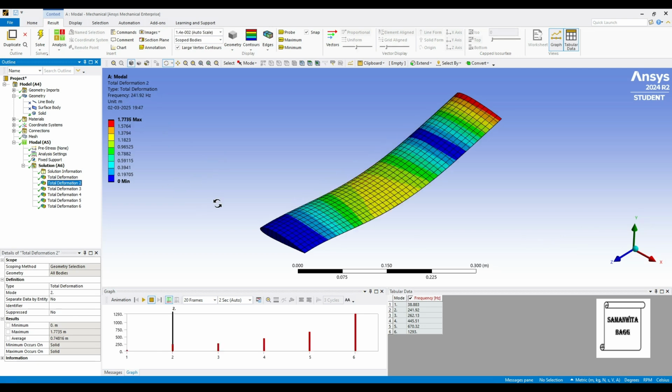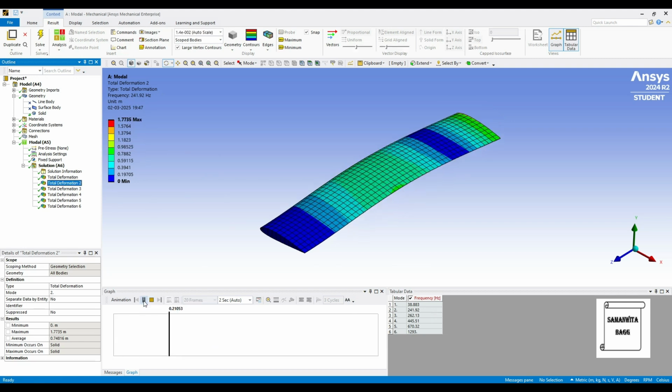Next is for total deformation 2. Here the frequency is 241.92 Hz and the total deformation is 1.77 meter. You can animate and check the result.